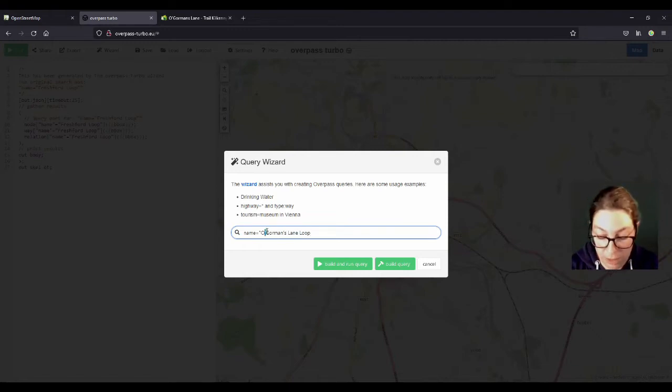I realized that I had just called it O'Gorman's loop, but it's actually called O'Gorman's lane loop. Oops, but I've corrected that. And in quotes, because it's several words, so it has to be in quotes, so it doesn't just look for O. And then I will click build query first.